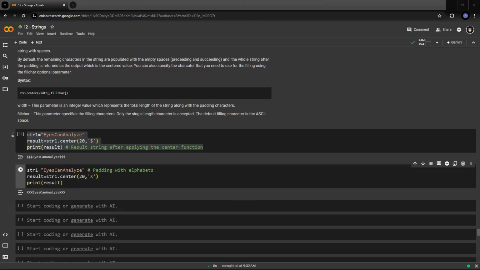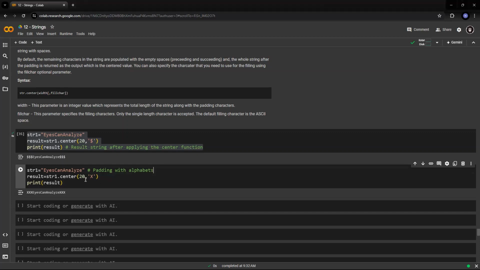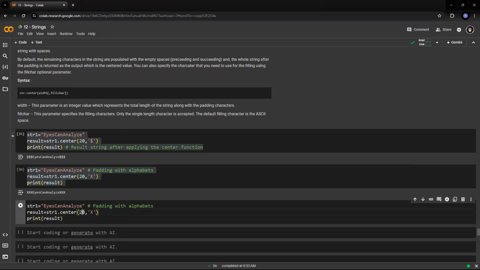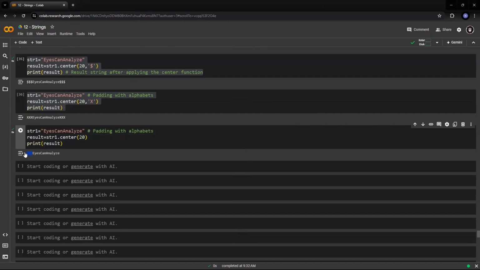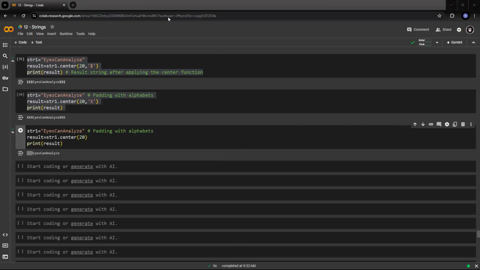What we can do now is see what happens if the fill character is not specified. So if I do not specify the fill character, I'll just say 20. I do not put any fill character because that's optional, right? So it will automatically pad it with space. So you see here, there is a space here, and there is a space added here at the end. 3 spaces here and 3 spaces here, which we cannot see, because obviously space cannot be seen.